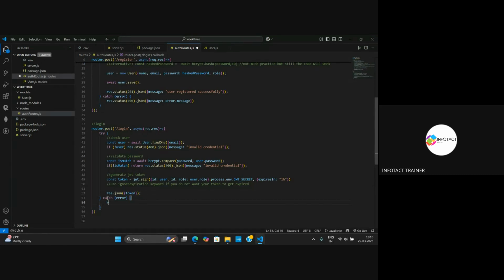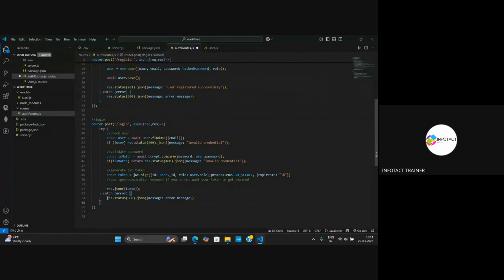And if some error occurs, it will respond with the status code, res.status 400 or say 500, dot json, and then the message will be error.message. So this is what our logging in was. We will provide our email, and if the email does not match with the existing email in the database, it will provide invalid credential, and if the password does not match, then also it will provide invalid credential. And how it will compare the password: it will take two parameters, the password that is initially stored in the database and the password that the user has provided in the body, and it will use the compare method.